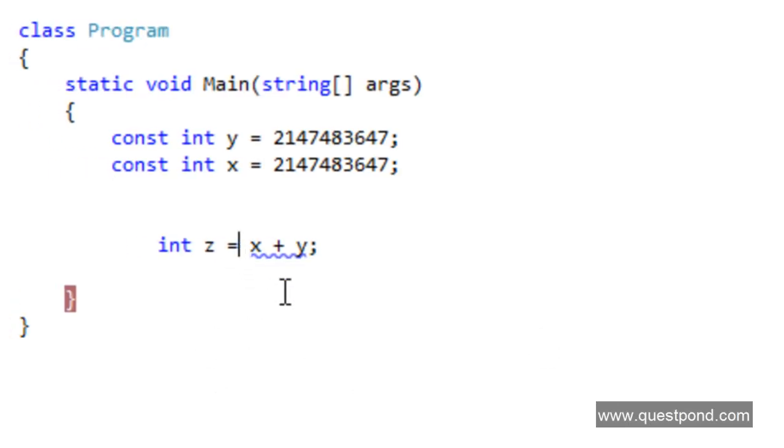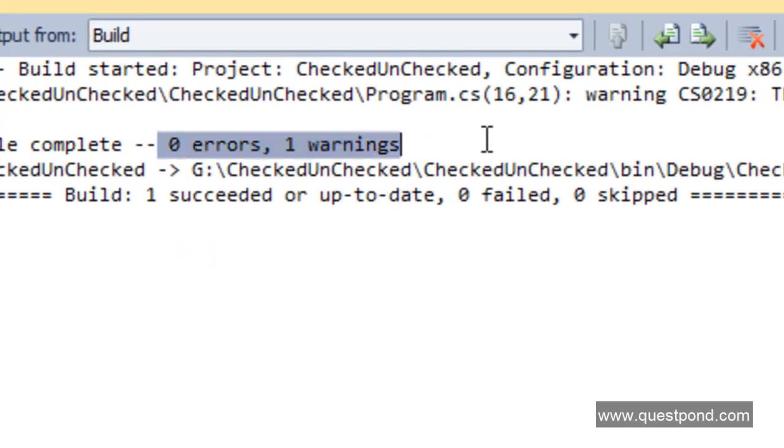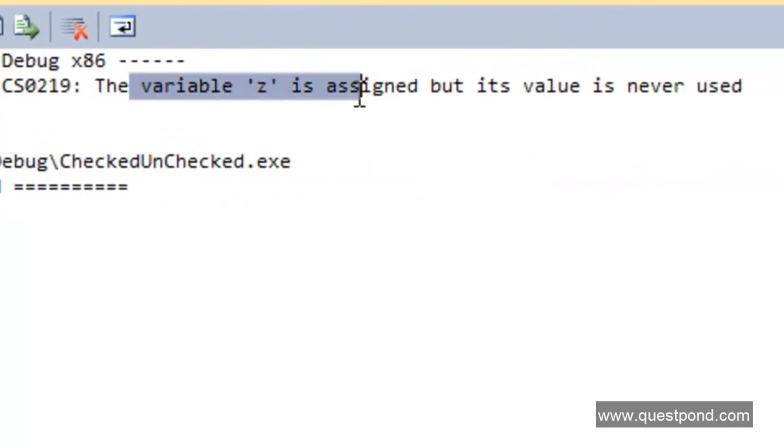Now if you want to bypass this behavior also, then definitely the unchecked keyword is useful. So you can just put unchecked here and you can build it. So now you can see that there are 0 errors. There is one warning here saying that the variable z is never used, but that's a different warning altogether, right?